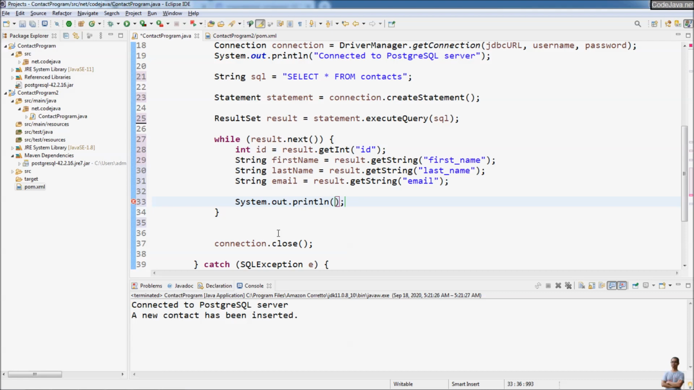And then we print out the details of a row here inside the while loop. I'm using a System.out.printf format here. %d is for the ID, %s here is for the first name, for the last name, and for the email, and backslash n for a new line character. And then I specify the arguments: id, firstName, lastName, and email. That's it. Now let's run this program.